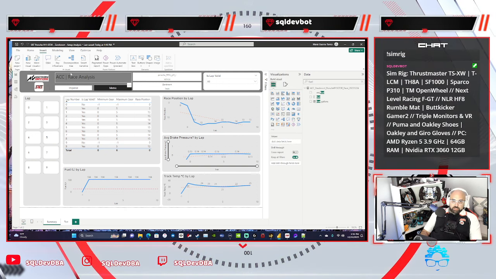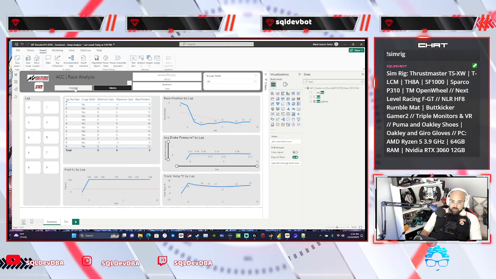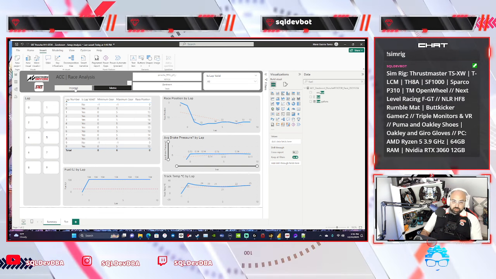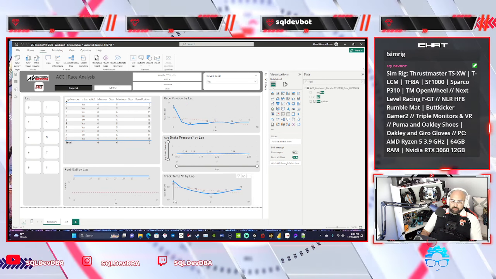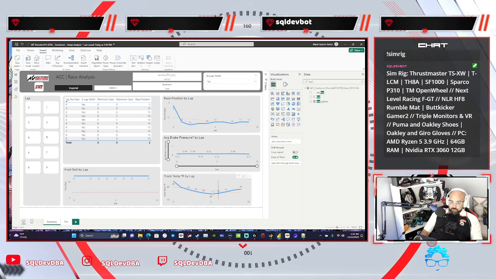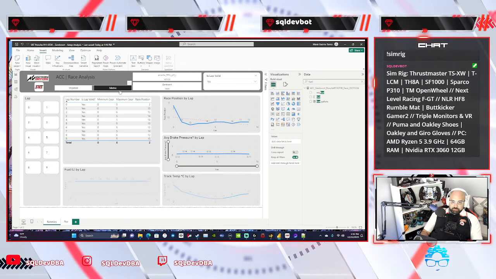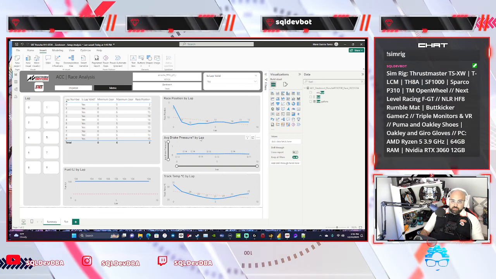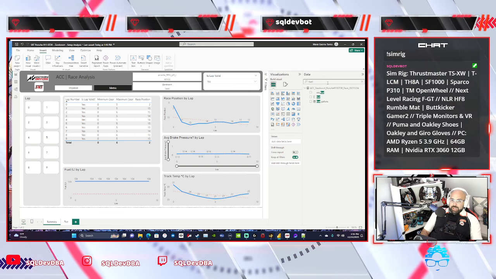That's good. Okay, so ACC race analysis. Can we switch back to Imperial? We're gonna hold Control down and click on Imperial, and there we go. Yep, we have 27 gallons of fuel, and then we have our temperature here in Imperial units. So there we go. It's that easy.